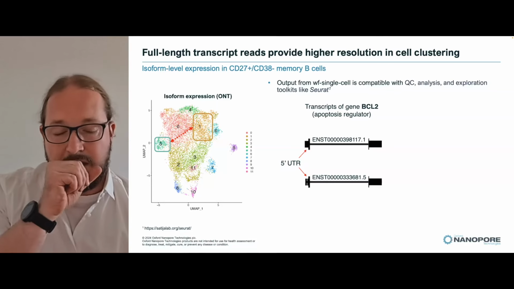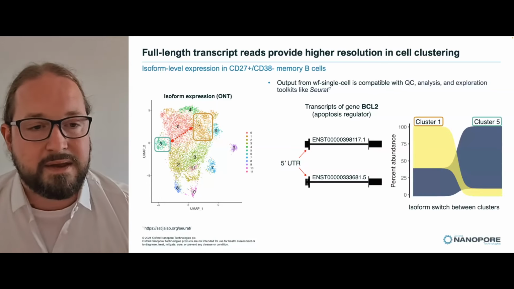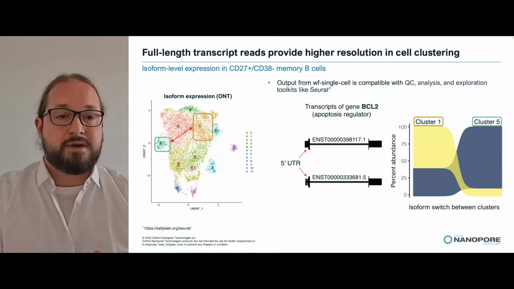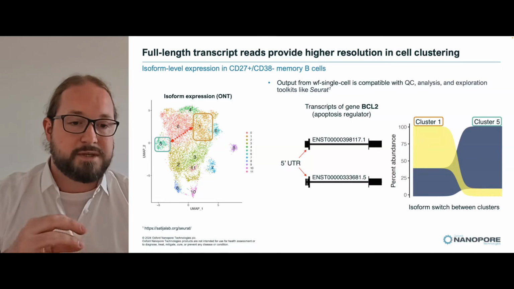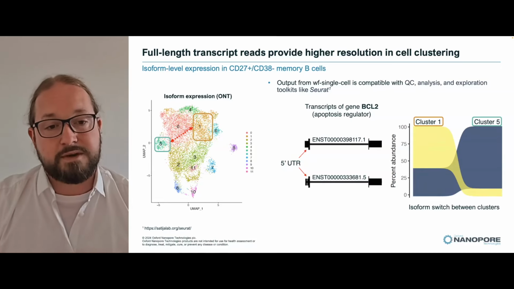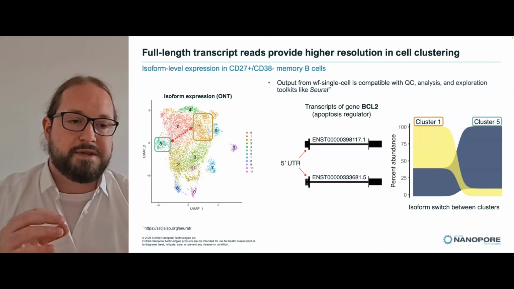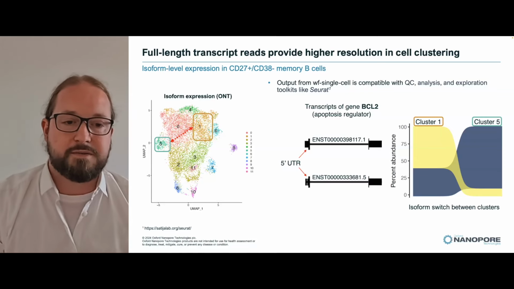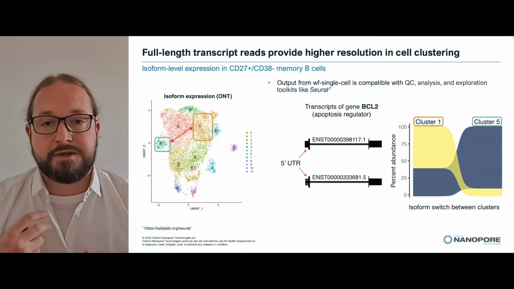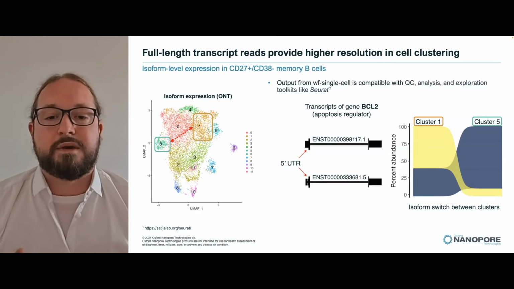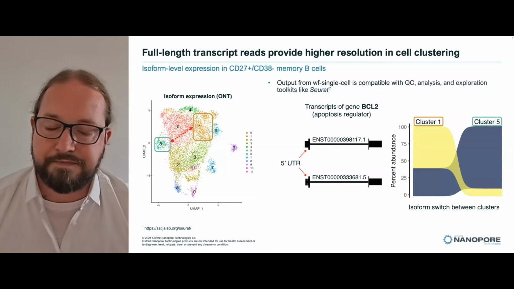And what we can see is that in cluster one, one of the isoforms has 30% of the abundance, and the other one has 70%. In cluster 5, this switches completely around to 10 to 90. So it's a clear isoform switch. That's something that you will simply not see with a short read experiment.